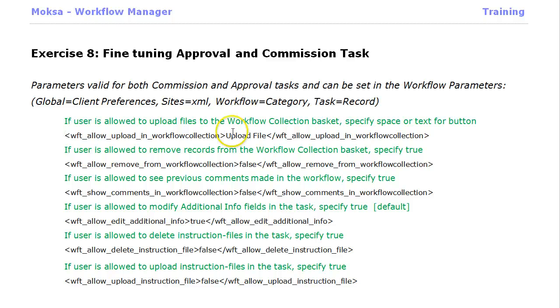But you can also enable a feature that allows you to upload inside the workflow collection. These parameters are global or individual to a task, so you could enable it for a workflow, which means it would be enabled for all the tasks, or you could specify it for one specific task. You can also enable or disable the possibility of removing assets from the workflow collection basket. By default it is set to false, but if you want it to be possible, you can set this parameter to true.